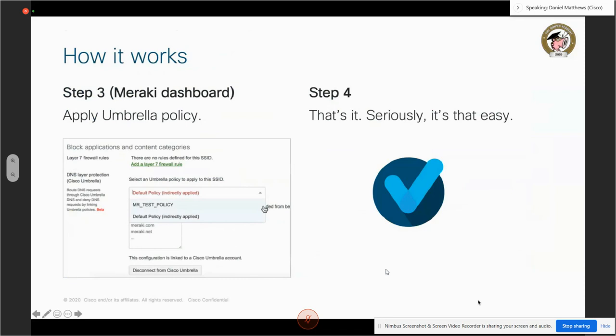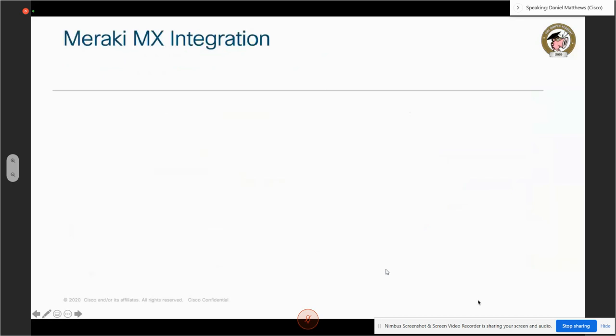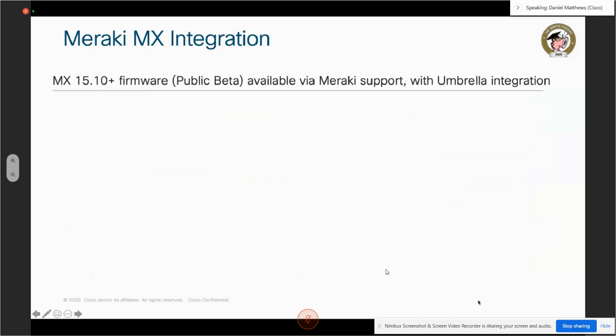You'll see the policy, so you just choose the drop down, you assign it to a particular SSID, and you're good to go. I use this in my home network, works great. So it's definitely very easy to do and very effective. Now the other one that's probably a little less talked about, but equally, if not more useful, I'd say, is the integration with the Meraki MX, which is Meraki's security appliance.